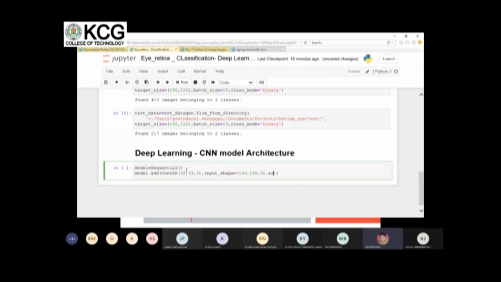All right. So then model dot add. This is the one layer. In the same layer, I want to add a pooling layer. Max pooling. I have to define what the pool size is. Pool size equal to, I could say, 2 comma 2. All right, that's it. This is actually one layer.